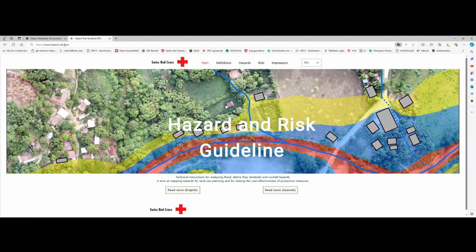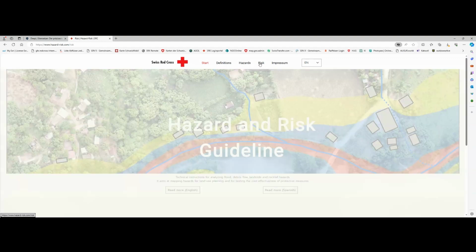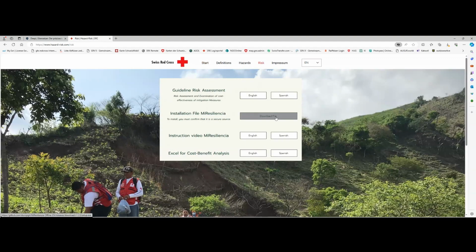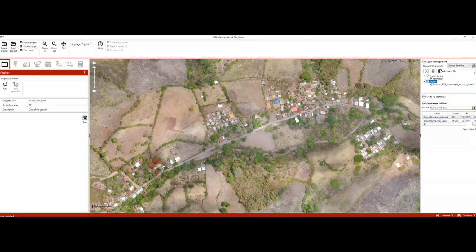Within the website hazard-risk.com, click the Risk button and choose Download File to install the MiResiliencia installation file. When you start the tool, you will see a satellite image in the center of the screen. You can find your area of interest using the name search function or the coordinate search on the right-hand side of the screen.